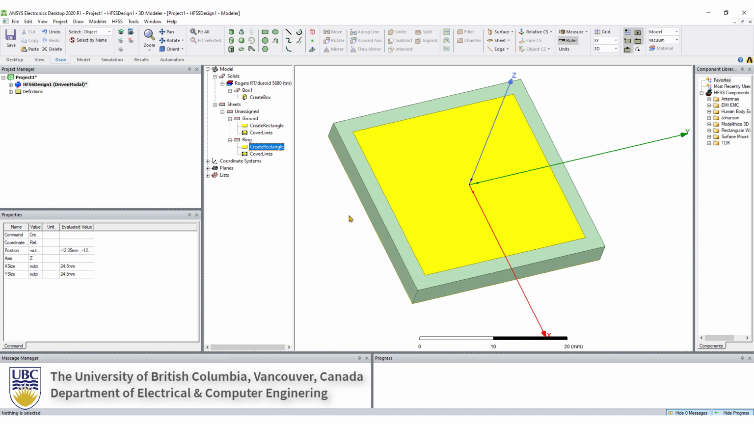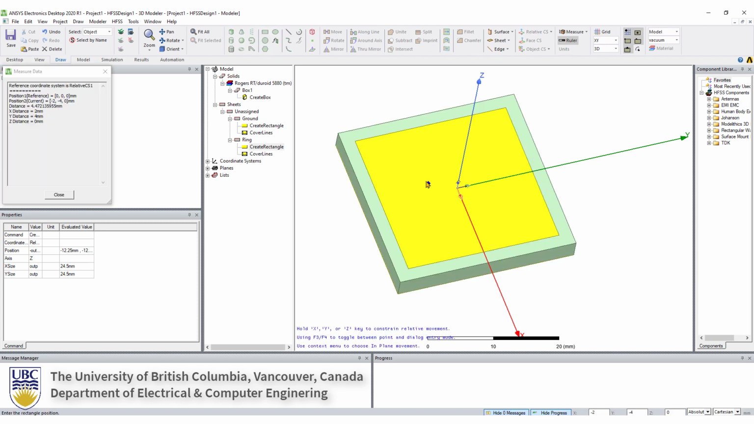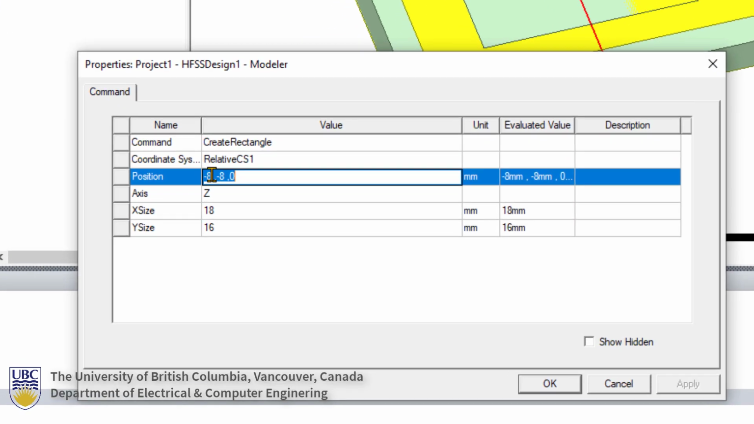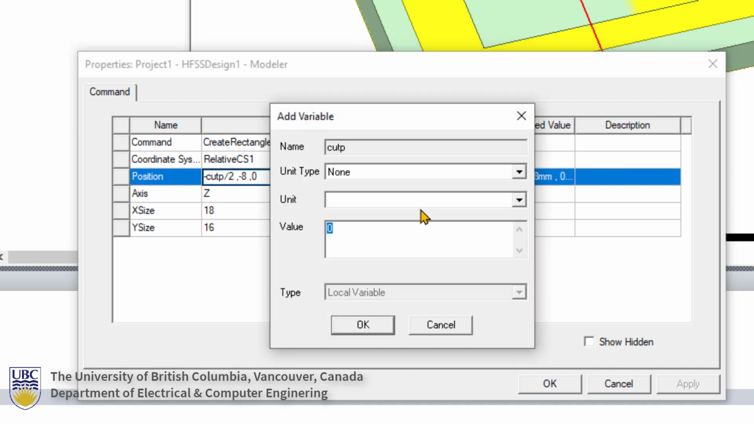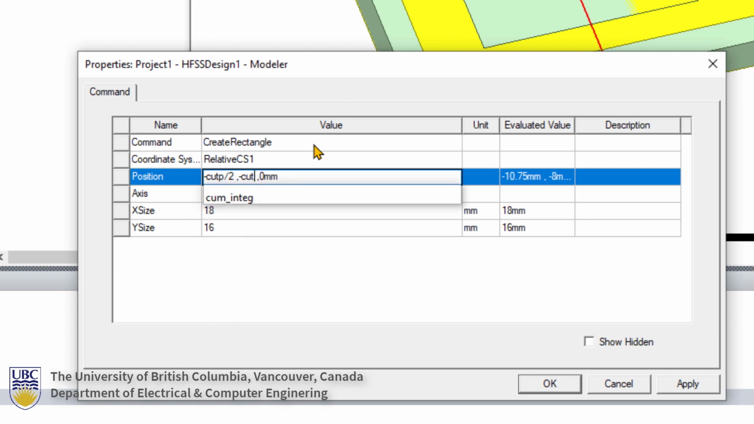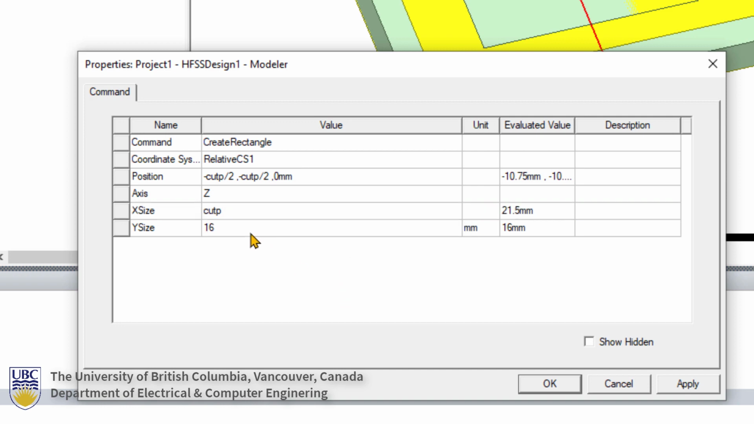Okay. Now we have to create another rectangle and subtract it from this original one to create the outer ring. So this would be our vacant rectangle. Let's define a new parameter for that. Let's say cut P, 21.5 millimeter. Cut P by 2. Cut P and cut P.